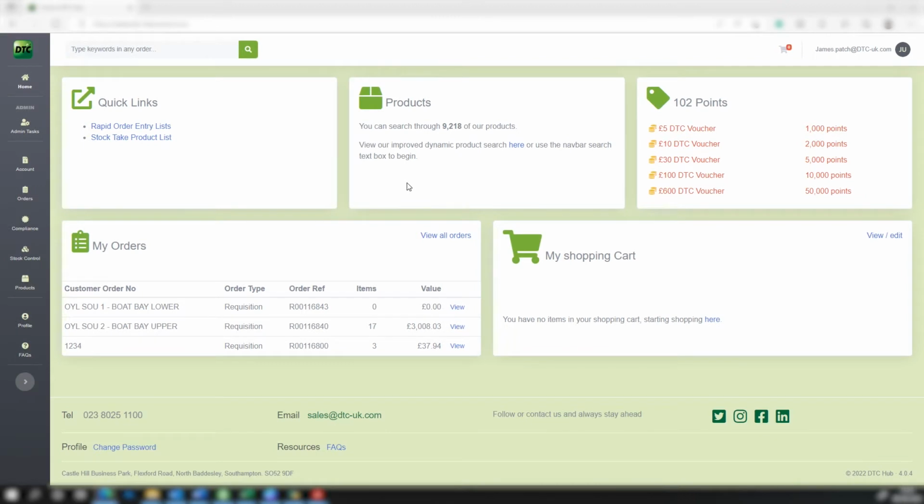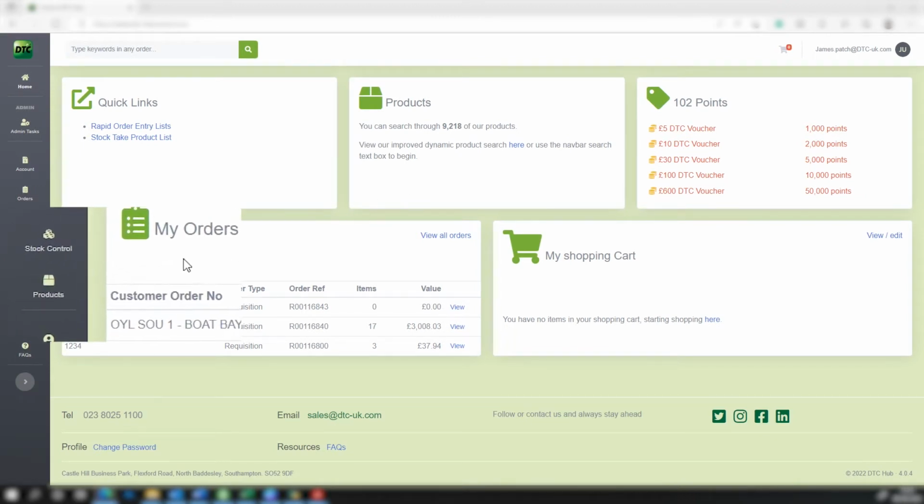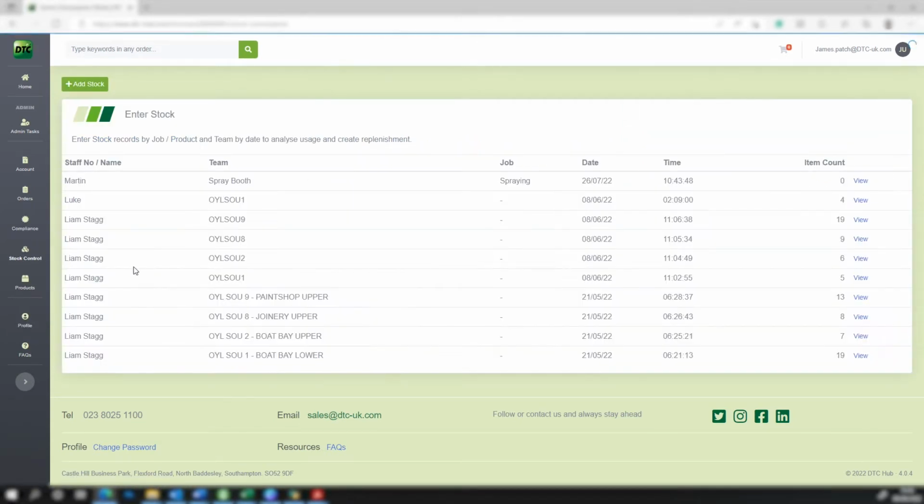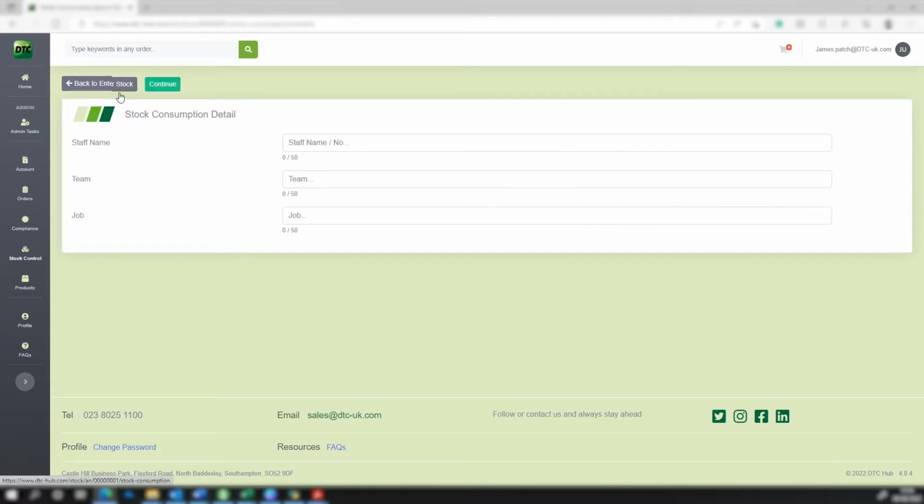Today, we'll be looking at booking out stock with Stock Control. The first thing you need to do is to head on over to the left-hand side of the screen and click on the Stock Control tab, then enter stock. Next, click Add Stock, then add the staff name, team, and the job title. Once completed, click Continue.